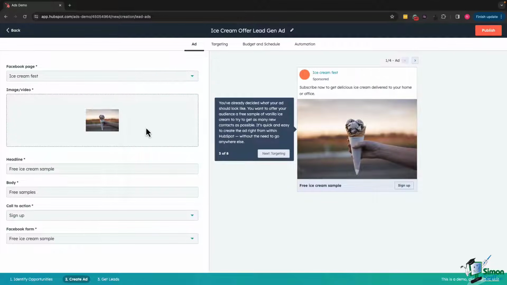So for this example, it's for an ice cream company. And basically it's Ice Cream Fest is the name of the company, or is the name of the Facebook page, but you would put your Facebook page here. You'd upload an amazing image. This looks awesome right here.